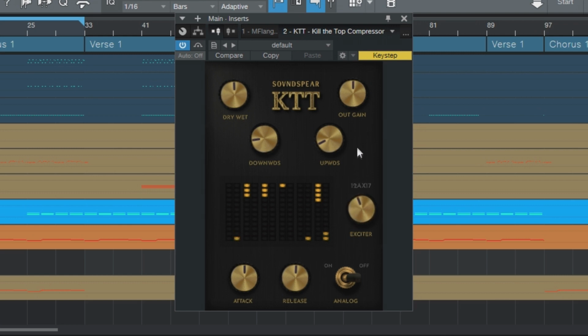Let's try the exciter. Alright, well, again, I really like this, but you really have to be careful because the upwards compression is destroying everything. Very destructive, but I really like it. Now again, not an extensive demonstration. I'm also not going to do an A/B between OTT and KTT.